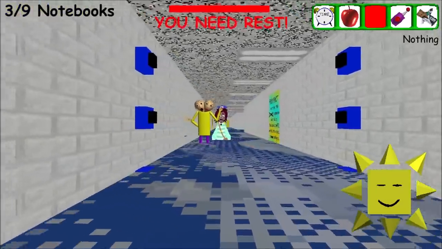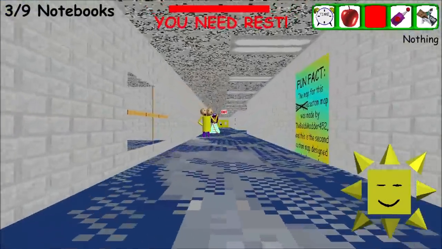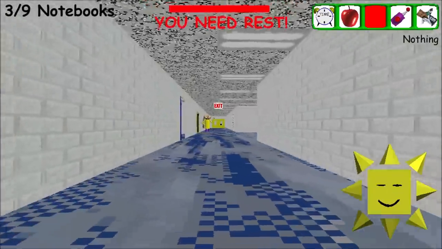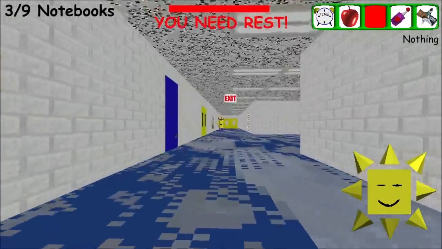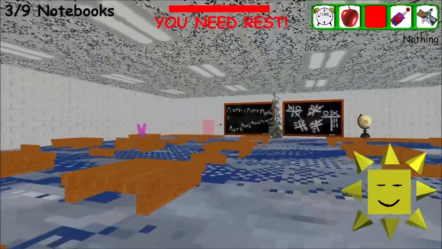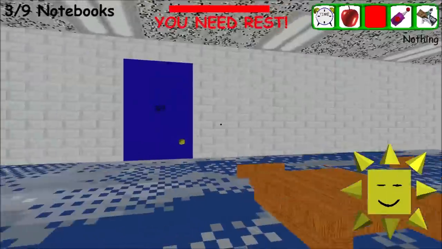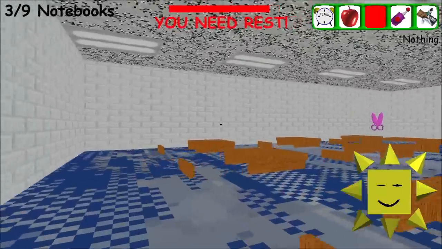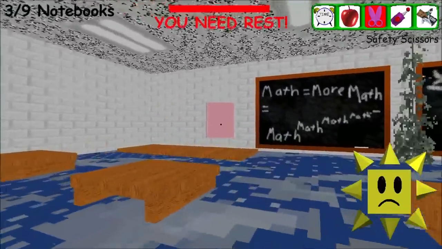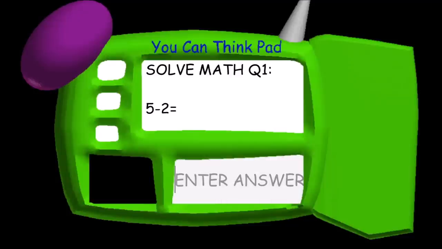Huh, would you look at that? A Collie Derp Doll. All right. Now, I'm not even sure what these are supposed to be, but I have no clue what is a Collie Derp Doll, so I guess we're just gonna have to get to our fourth notebook then, shall we? And in case playtime comes over again, I think I should just take the safety scissors right here. I don't know what the sun is sad about, but let's just keep going.